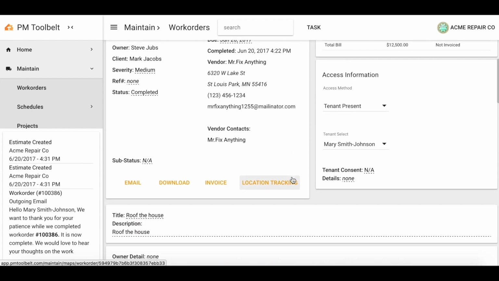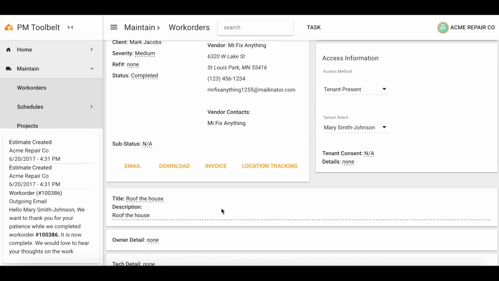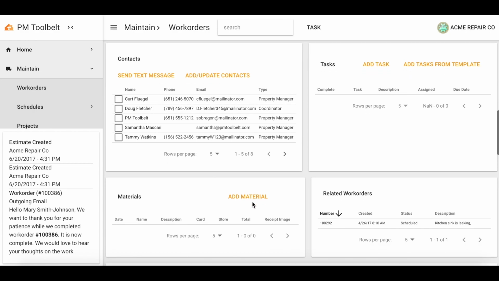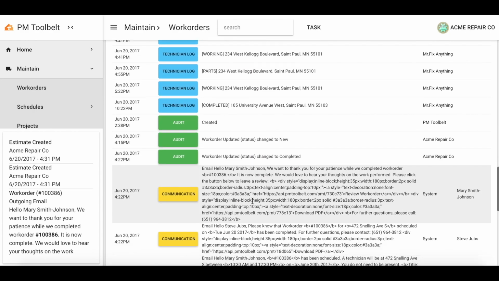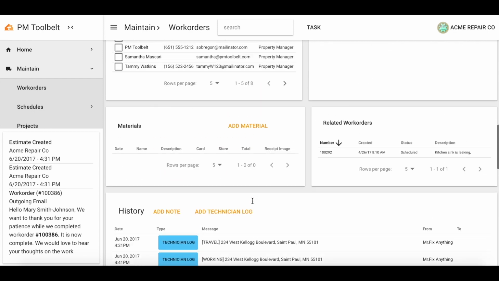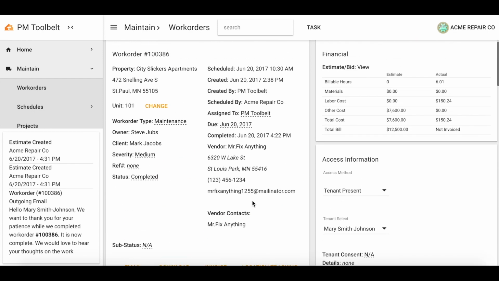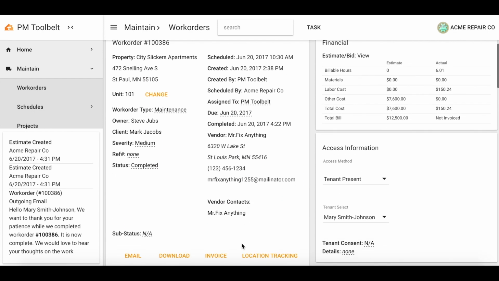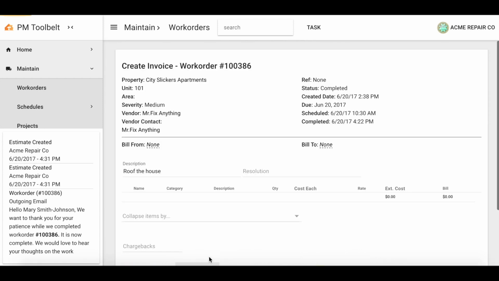For this work order, we roofed the house. If I were to scroll down to the bottom, you will see all my communication and my technician logs. Let's go ahead and invoice this work order.